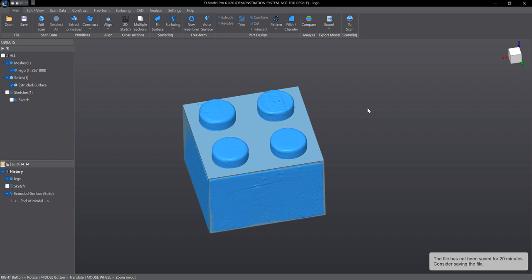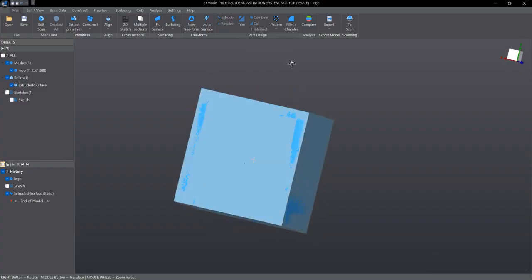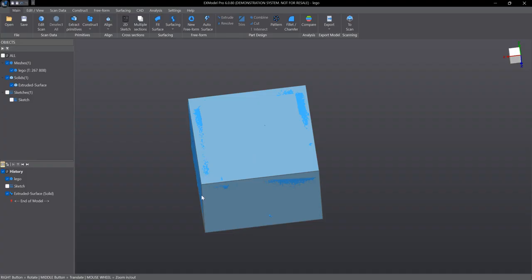Okay, for this part, we will be talking about the cut solid function. What it does basically is cut a solid body with another solid body. You will be able to find the function in the part design section. So what we have now is a box, a solid box.